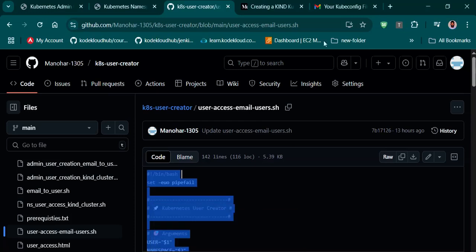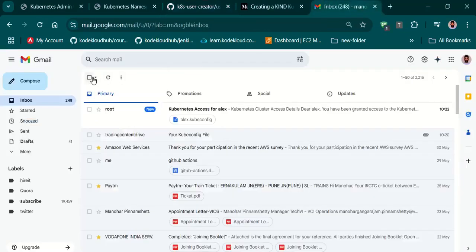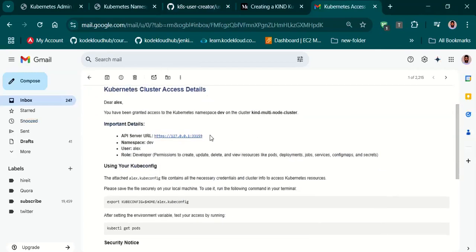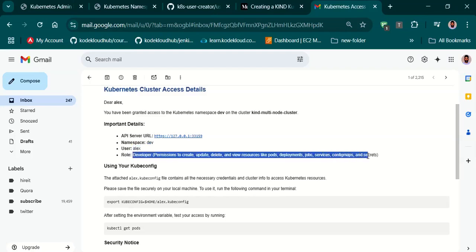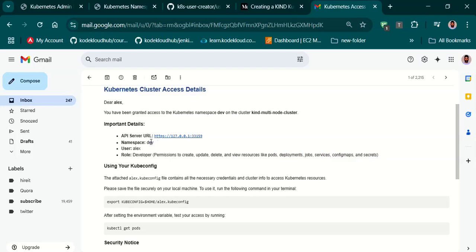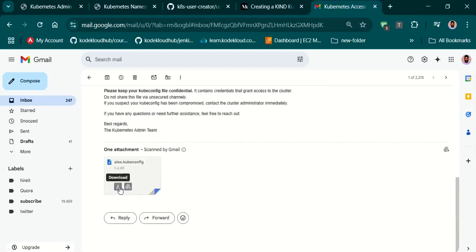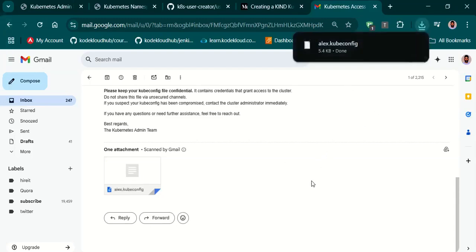Let's see if we got the mail or not. We got the mail. What does it say? It gives the API server URL, this is the dev namespace and the user is Alex, and he has permission to delete, create, and update resources in this namespace. And the kubeconfig is attached. Let us download this kubeconfig and see if it is accessible.